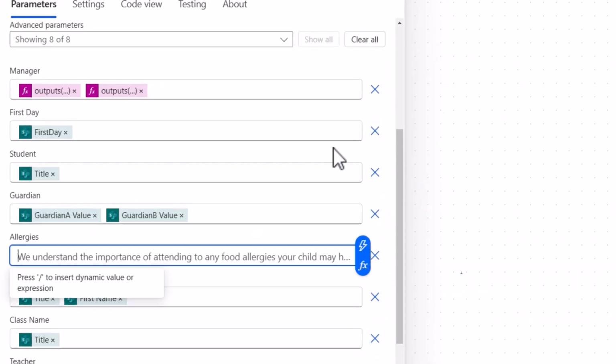Where's the last name? We're going to use an if statement for our allergies inputs. That way, if the student has allergies, then we can input the correct allergies, and if the student does not have allergies, then we can leave a more generic statement in there about allergies in general.